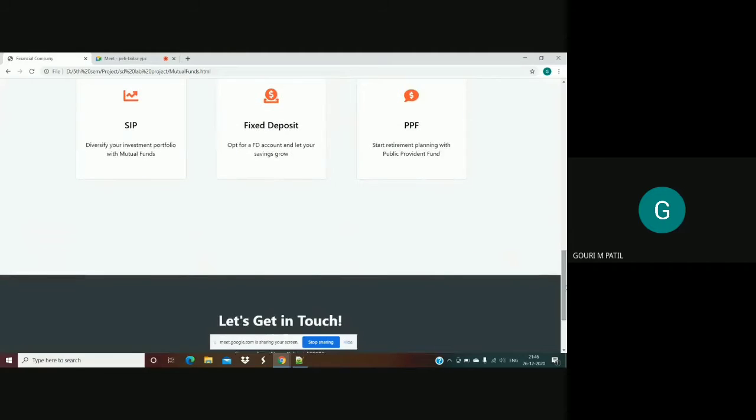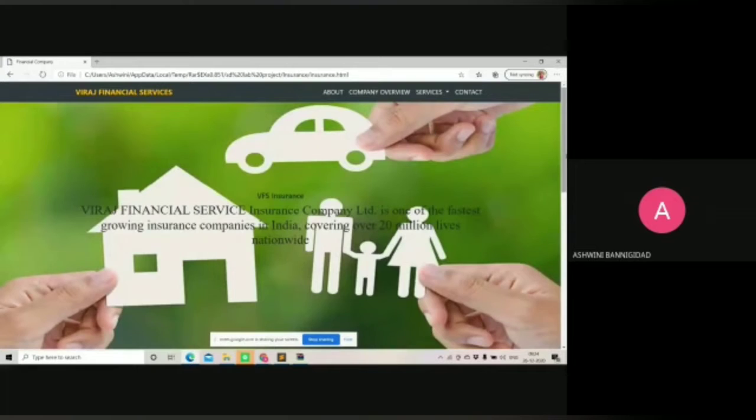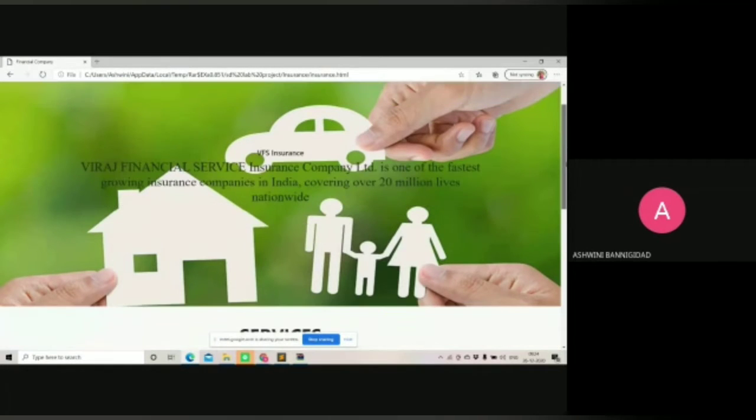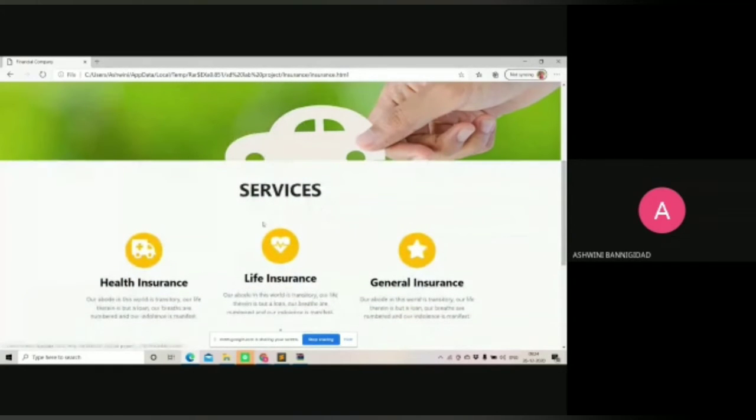Thank you. In this insurance page, we have designed this insurance page for Viraj Financial Services. Viraj Financial Services provides three types of insurance: health insurance, life insurance, and general insurance. We have created three insurance pages and linked them here in this insurance page.